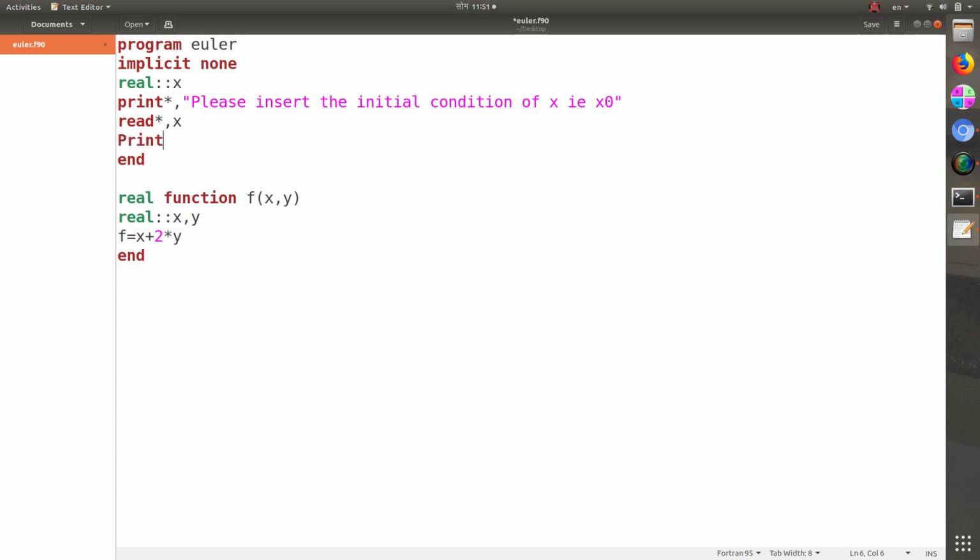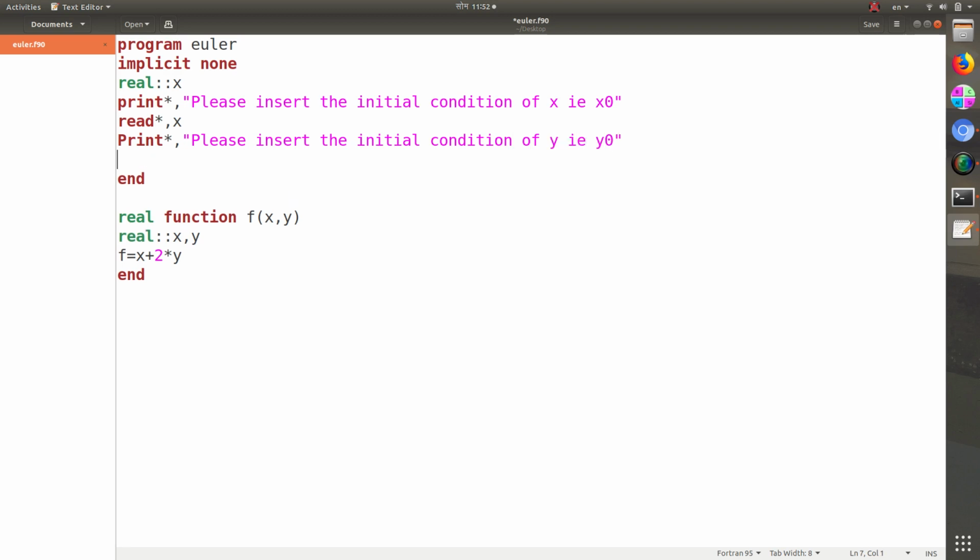Similarly, please define the initial condition of y as well. So please insert the initial condition of y, that is y naught. Okay, so this will display on the computer, and the computer needs to read the value given by you. So for that you need to insert read. The computer will read that as the y variable, so y is real, so define y as a real parameter. So finally we gave the initial values of x and y.